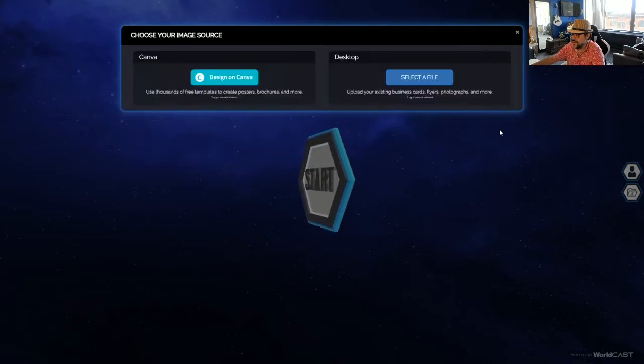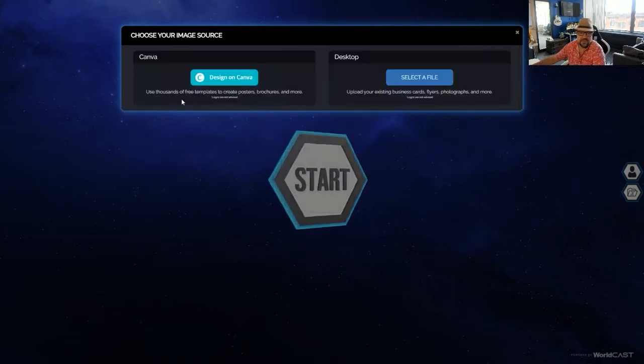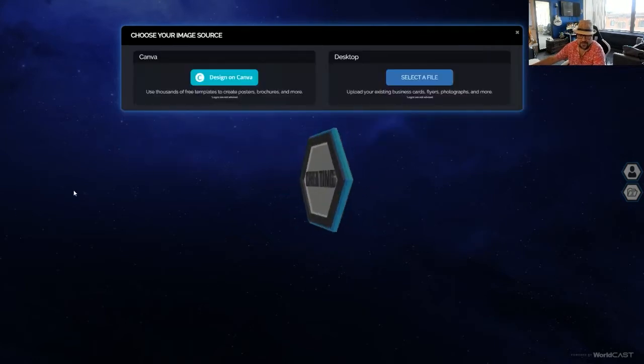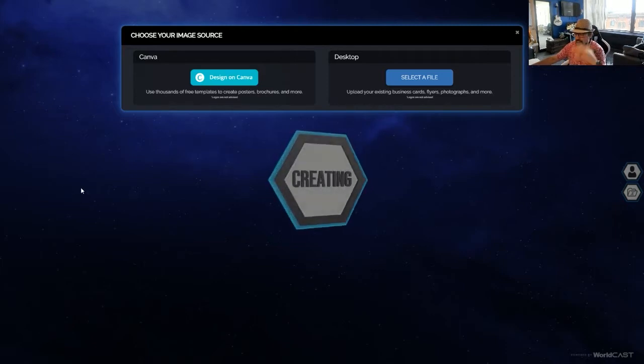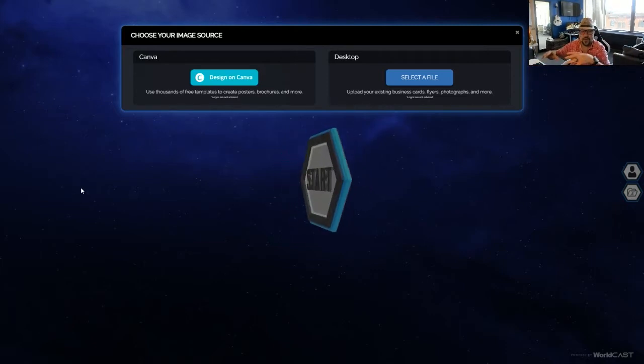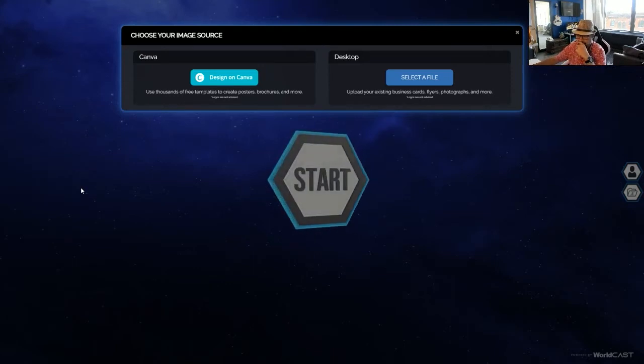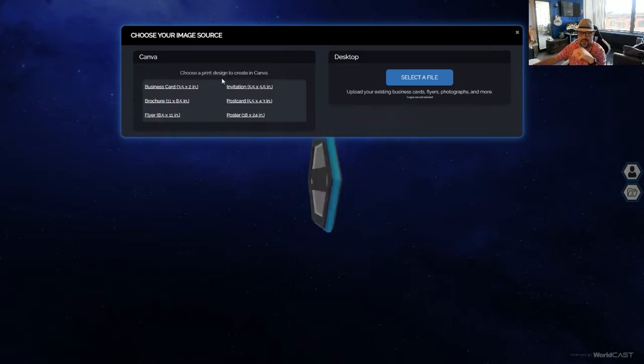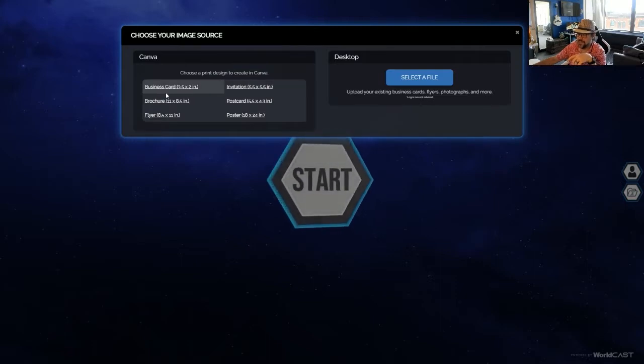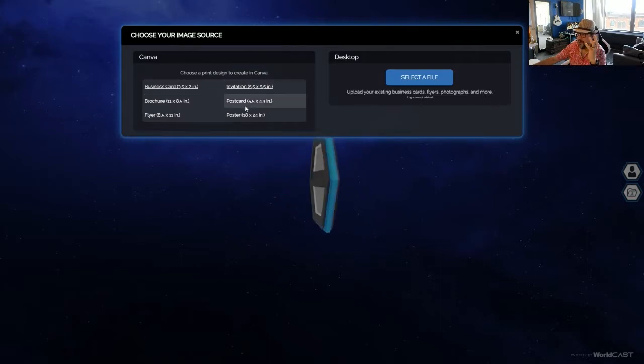Let's go next. Now this can be like a flyer for social justice, diversity, climate change. This could be for a lost dog. This could be for a lot of things. I'm just going to show something for business related at the moment. So let's go edit. Let's go design on Canva. So we have the options of business cards, brochures, flyers, invitations, postcards, posters.